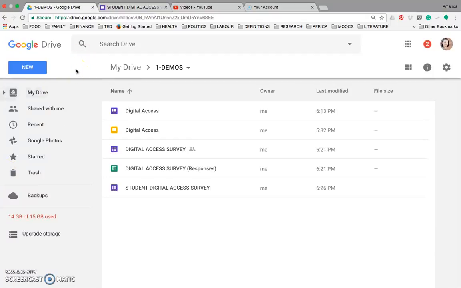I'm going to demonstrate to my colleagues that I'm working with on a particular module how to create a survey using Google Forms, how to then download that into a spreadsheet called Google Sheets, and from there make a graph and put that into a PowerPoint presentation.